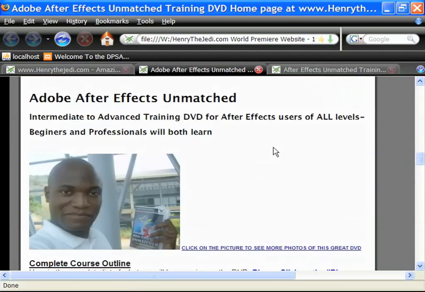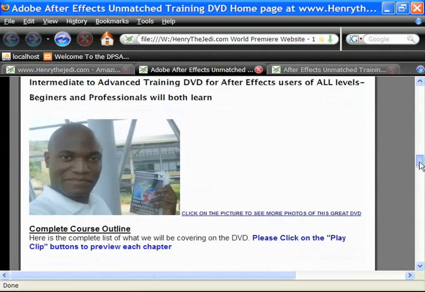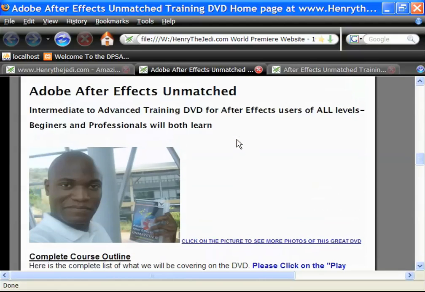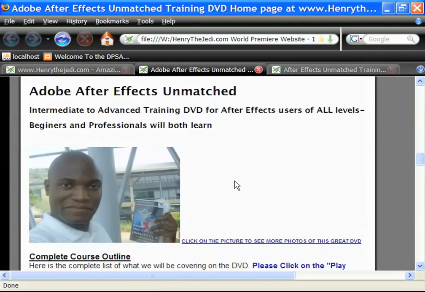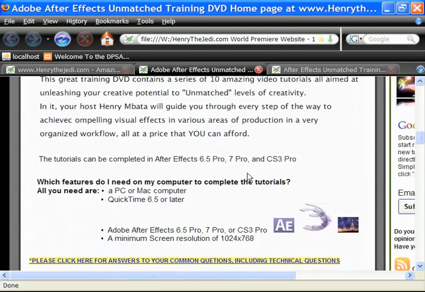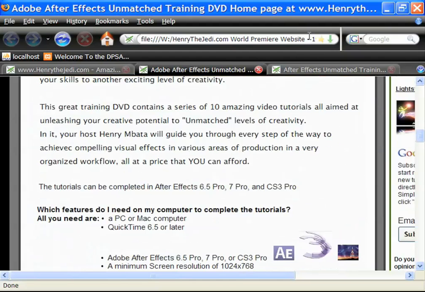Okay. And for those who just like to see things for themselves, I put together a flash gallery in which you can check out all kinds of photo shoots that I did of the DVD, because I really like the way the cover looks. I really wanted to share it with you guys. So to access that gallery, which contains the Photoshop pictures of the After Effects Unmatched DVD, you simply go to our product page.